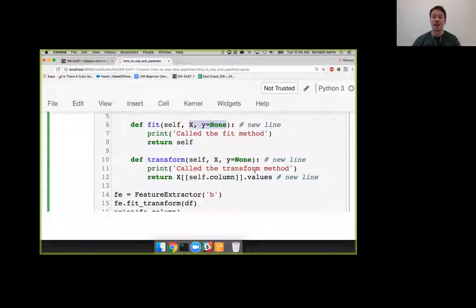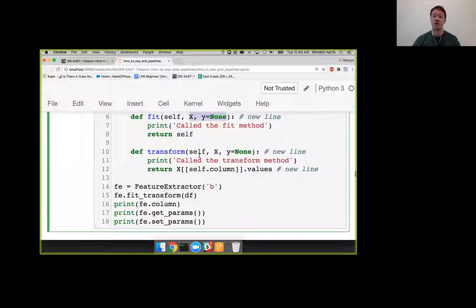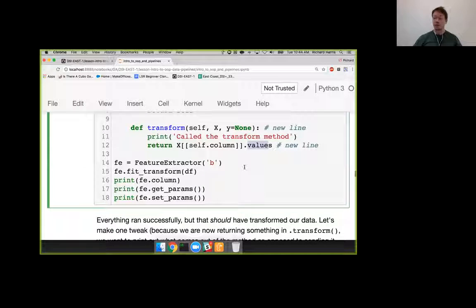And down here, now transform calls the transform method and returns back the data frame with that column that we've established over here, .values. And so let's go ahead and run this cell.